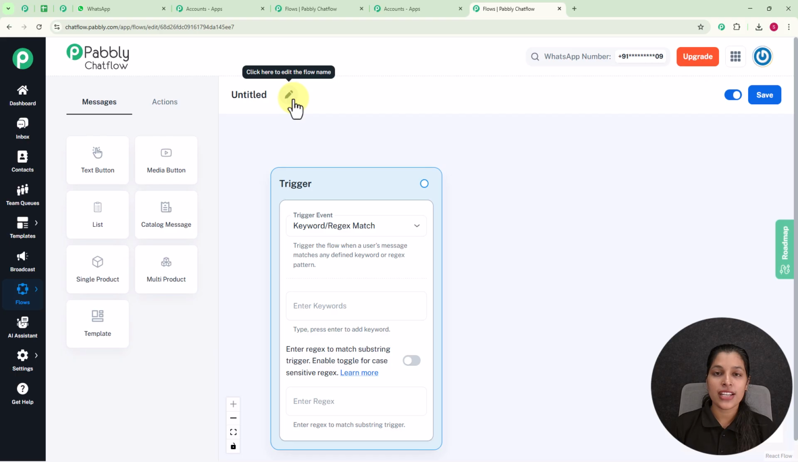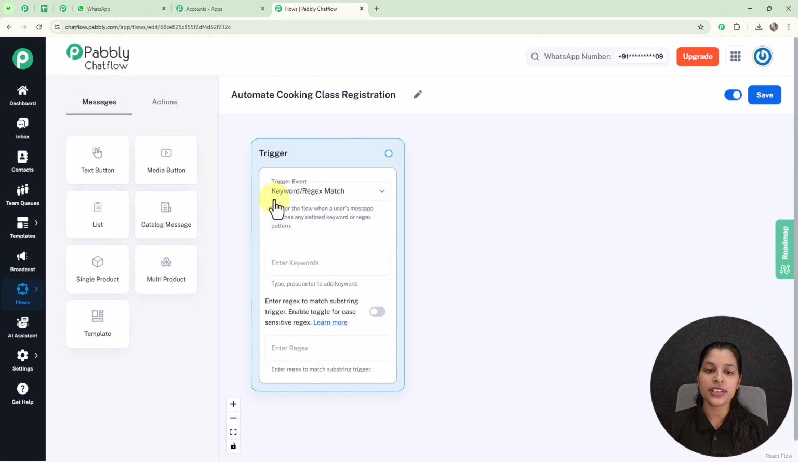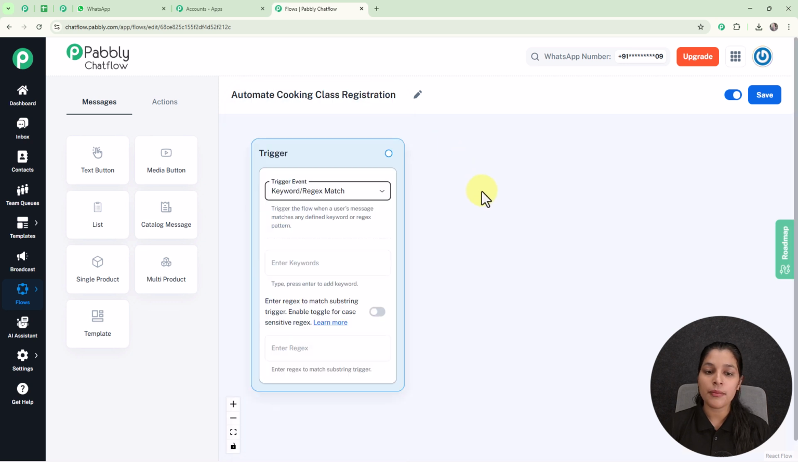So now let's provide a name to our flow here. I am going to provide it the name automate cooking class registration. You can provide a name according to you. Now moving on forward, we are getting the option for trigger, and on this trigger we are getting many trigger events such as keyword regex match, user starts conversation, template selected, and many more. But I am going to keep it the same, that is keyword regex match.